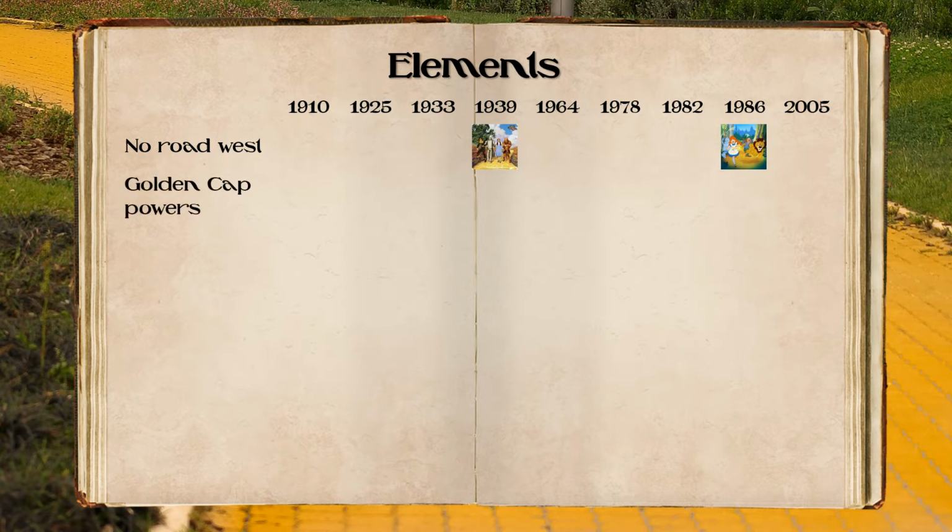The powers of the Golden Cap are not fully explained in any version. In 1939, the witch picks up a cap and then calls on the monkeys, but never wears it, so partial point. In 1986 and 2005, it's just generically explained the monkeys are controlled by the cap.